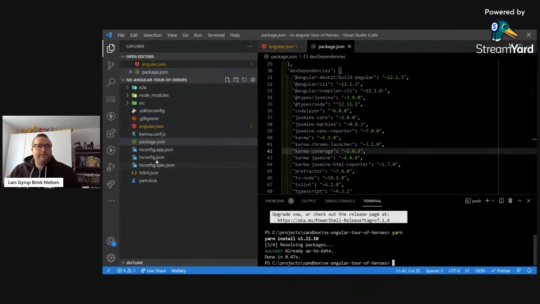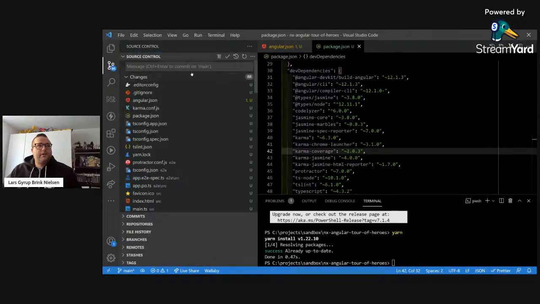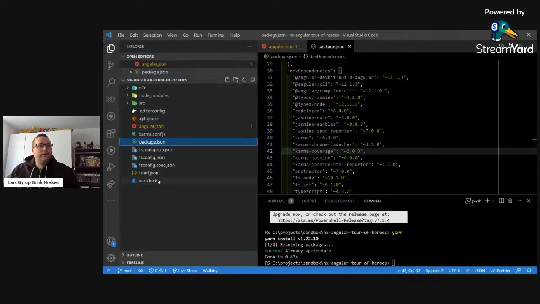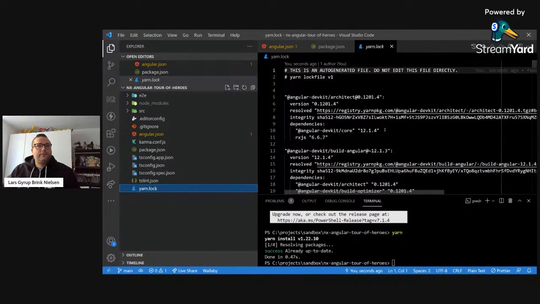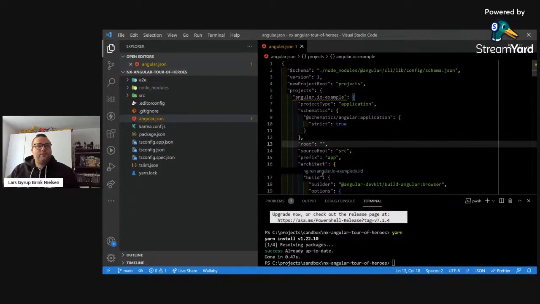And that added this. Oh, by the way, we should initialize this repo so that we can put it on GitHub. Here we go. Okay, let's look what we have. We have our Yarn lock file because I installed with Yarn 1. We have our dependencies. We have this one project.